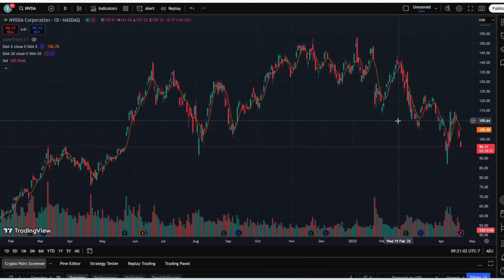However, notice that this is a tricky example. I fed it a chart right up to here, right before it started crashing. And I really wanted to see if it could somehow predict the crash, but unfortunately it could not do that. It's not that amazing yet.